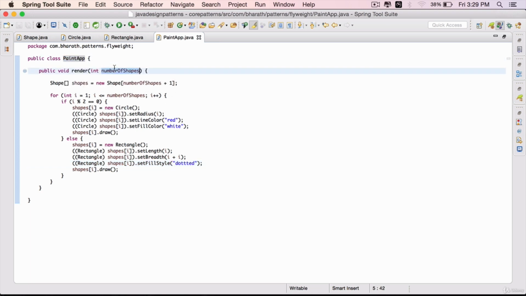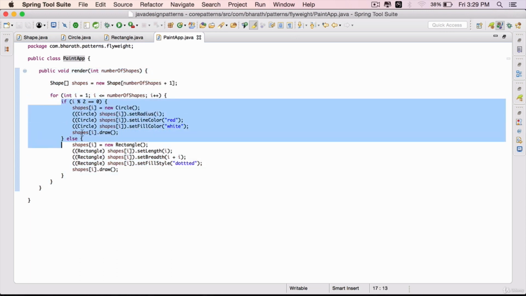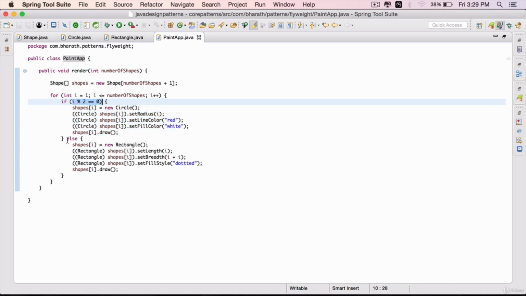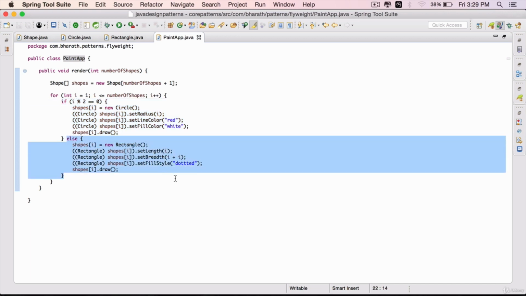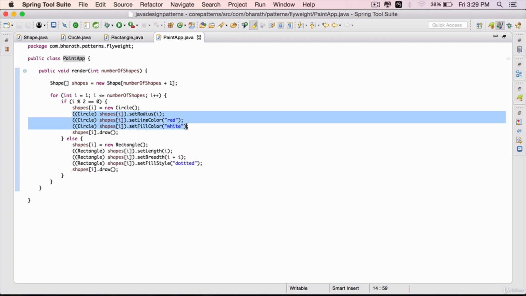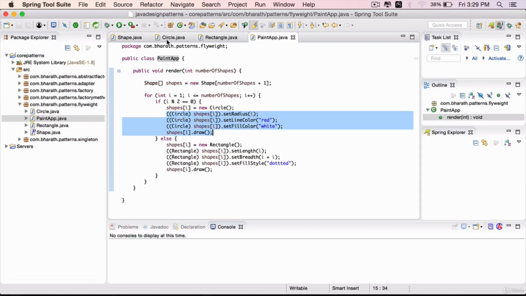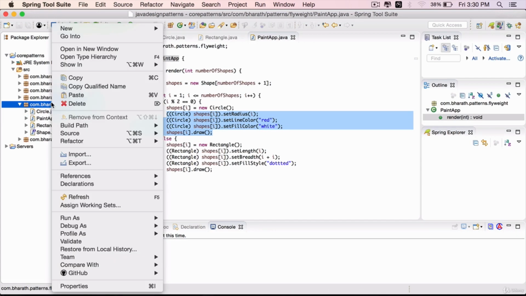So we are taking the number of shapes, creating an array of shapes of that size, and inside the for loop we are creating half circles when it is even, and half we are filling it with rectangles. And we have set all the properties on those. Let's create a test class and invoke the paint method.